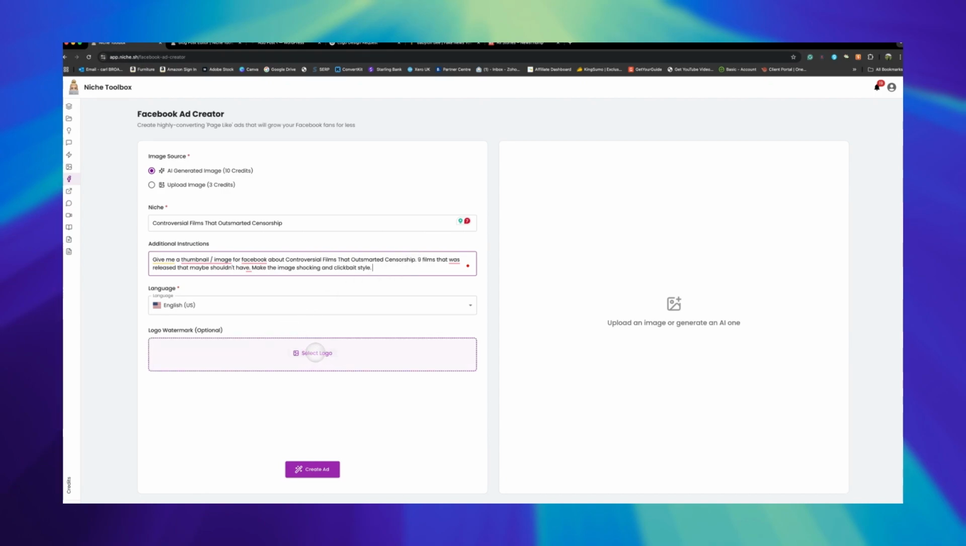There we go. You can add your logo if you want, so nobody can copy it. And let's just click Create Ad.